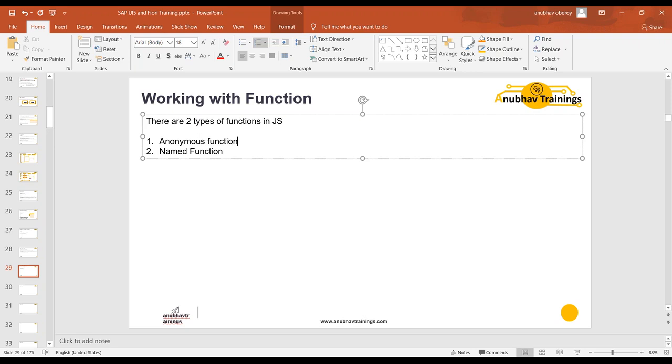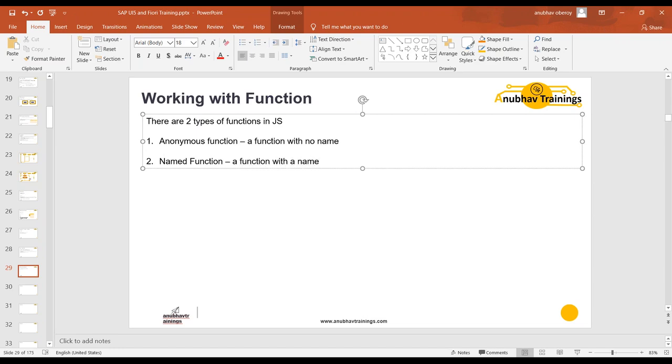Anonymous function, a function which has no name. Anonymous function, a function with no name. Named function, of course, a function with a name. Both work exactly the same way. Both can have input output parameters. Both return precisely one value. But one is without name, one is with name.